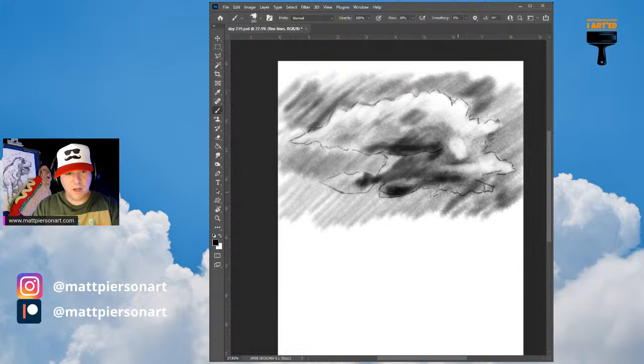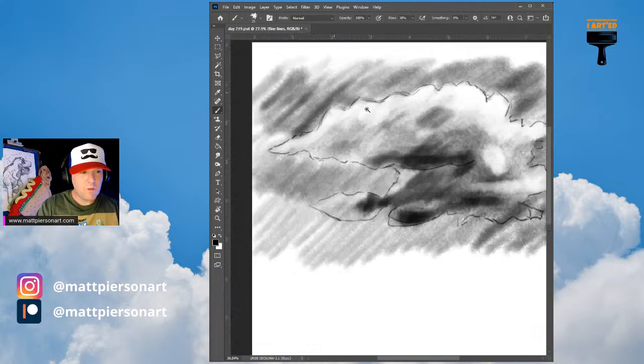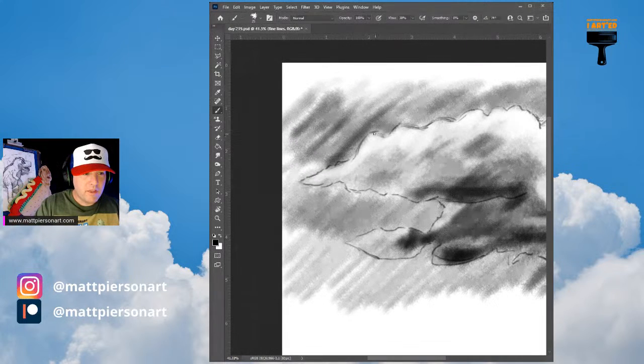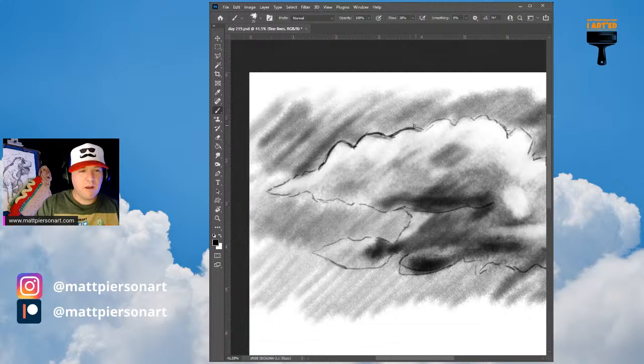Maybe I might go in the fine line area here, and we might go in here and make these clouds feel a little more animated, a little more like clouds, or at least have that fluffy looking feel to them here. Kind of add some.